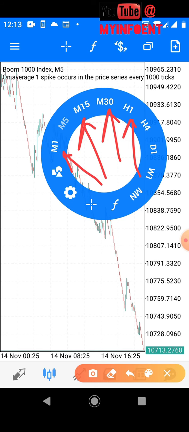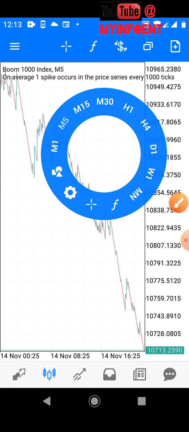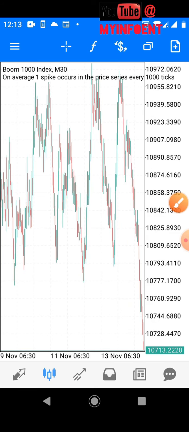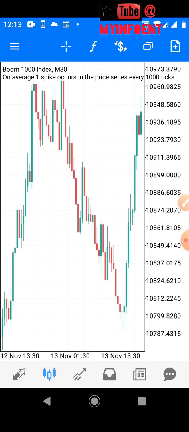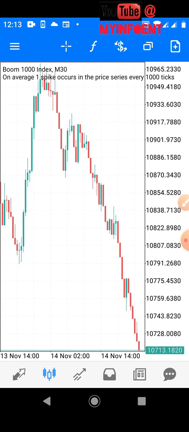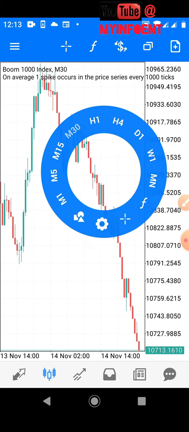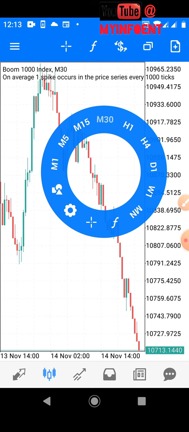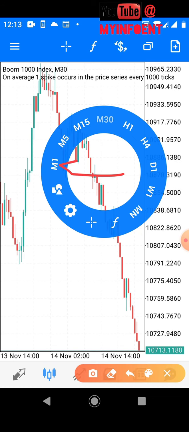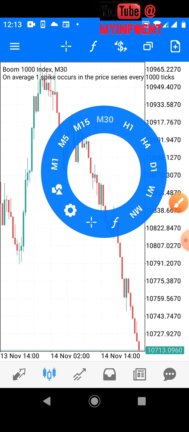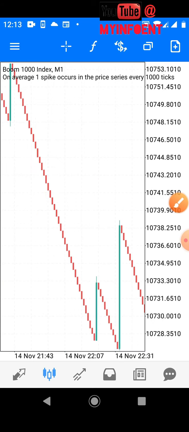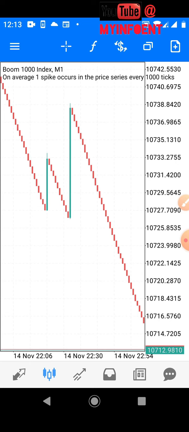So I'll choose the M30. So this is the M30. If I zoom out, you see how it looks. This is how it looks. Then you tap on the screen. Let me select the 1 minute time frame here. So this is the 1 minute time frame, and this is how boom and crash trend looks like.